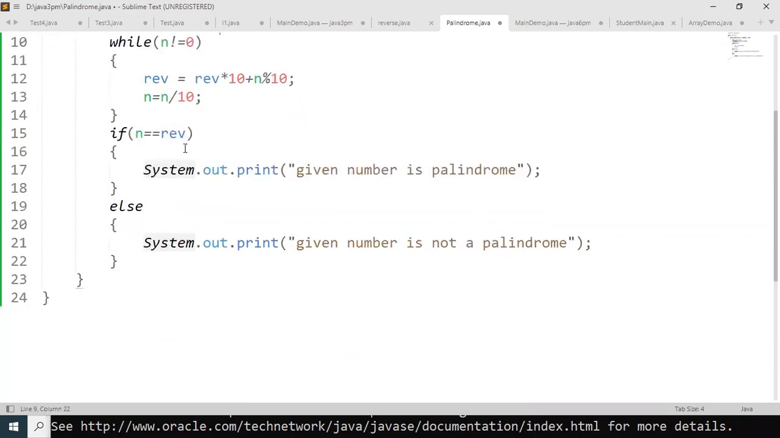Now in the if statement, I'm writing if n1 double equals reverse. If n1 double equals reverse. So right now what is n1 value? 121. And what is reverse value? 121. So both are matching, right? And that is said to be a palindrome. Check the output. See.